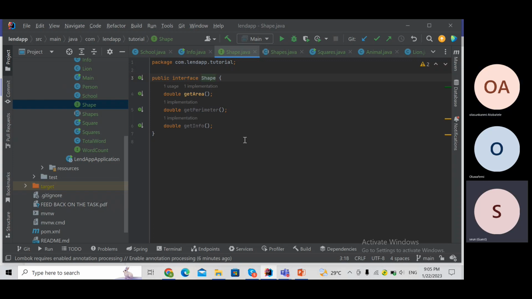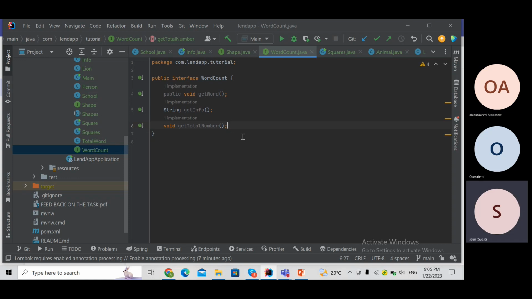It's a method that does not have any parameters inside it. And you tried to explain to me that for the interface, we worked on something on word count. We worked on an interface class called word count. For the word count, you told me that what the interface does is that it will have void.